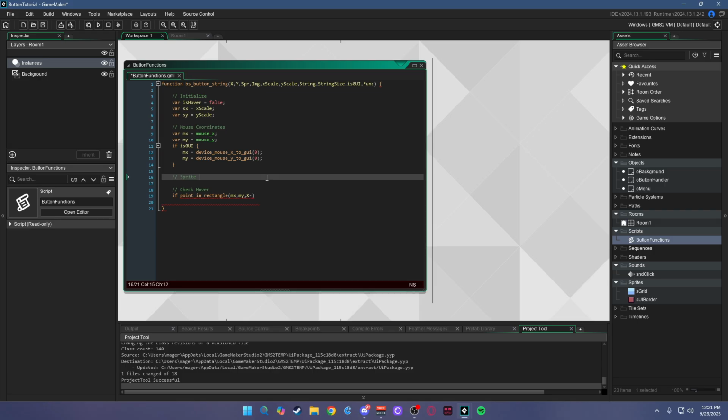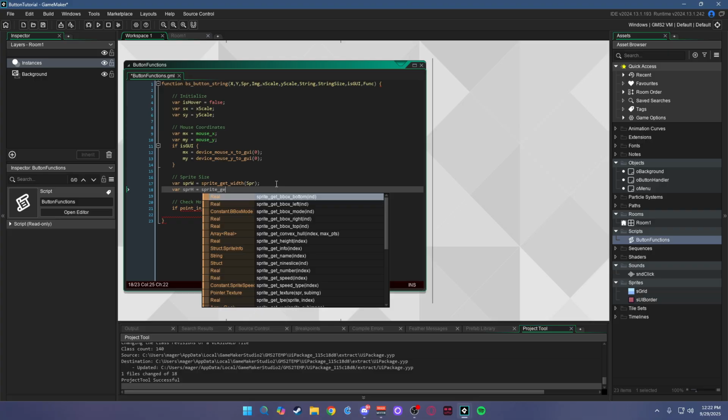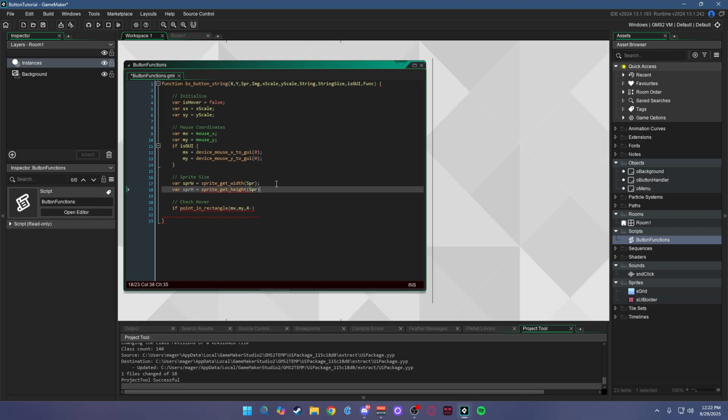So sprite size. We're going to need the width of the sprite that we're using in this. So SPR width equals sprite get width, and we're going to input the sprite that we're inputting as the argument. SPR height equals sprite get height SPR. So this will pretty much just return the pixel value of the width of the sprite we are using, which is inputted right here. And the image doesn't matter because it's always going to be using the same width, no matter the subimage.